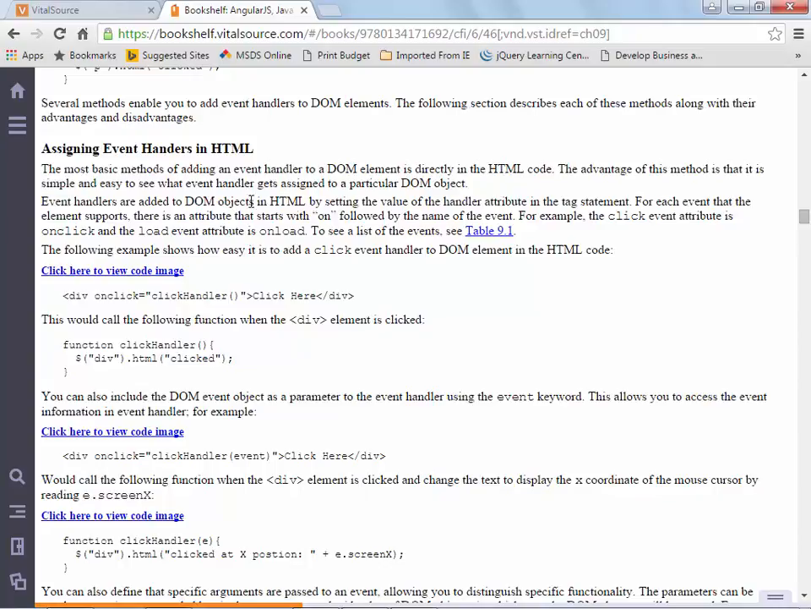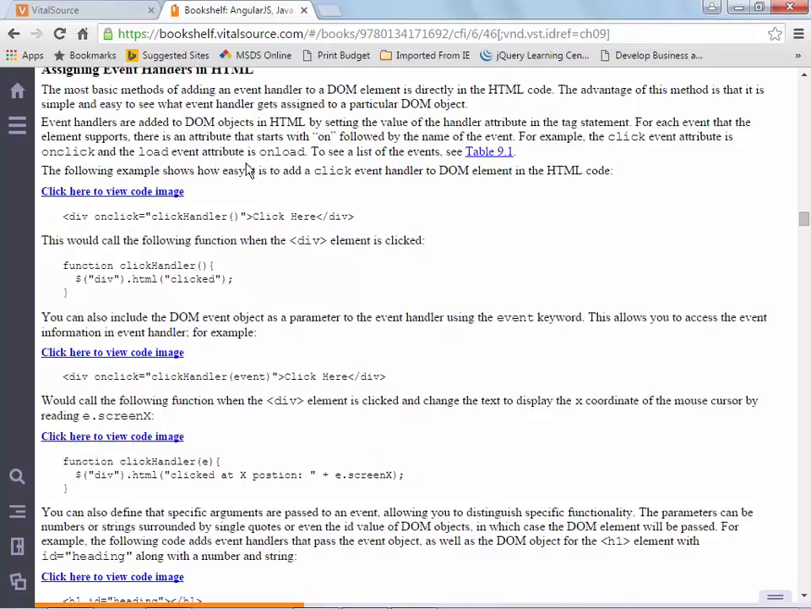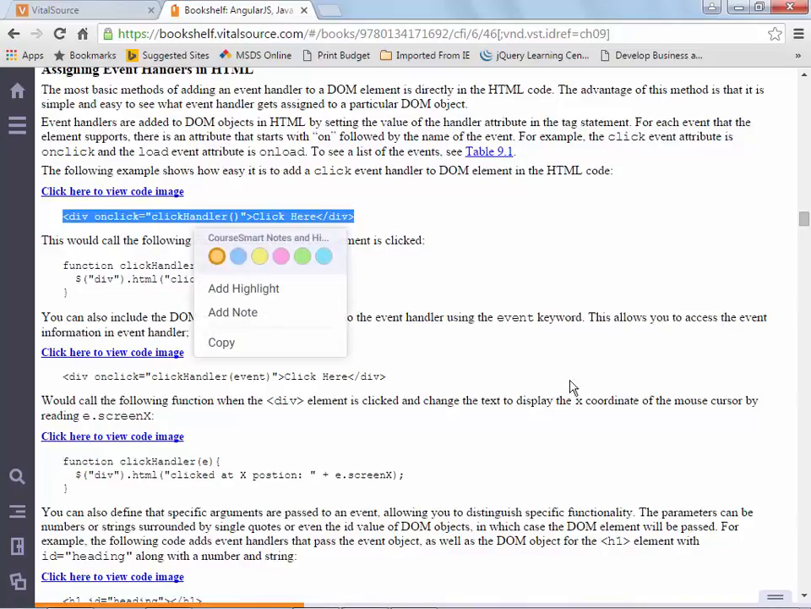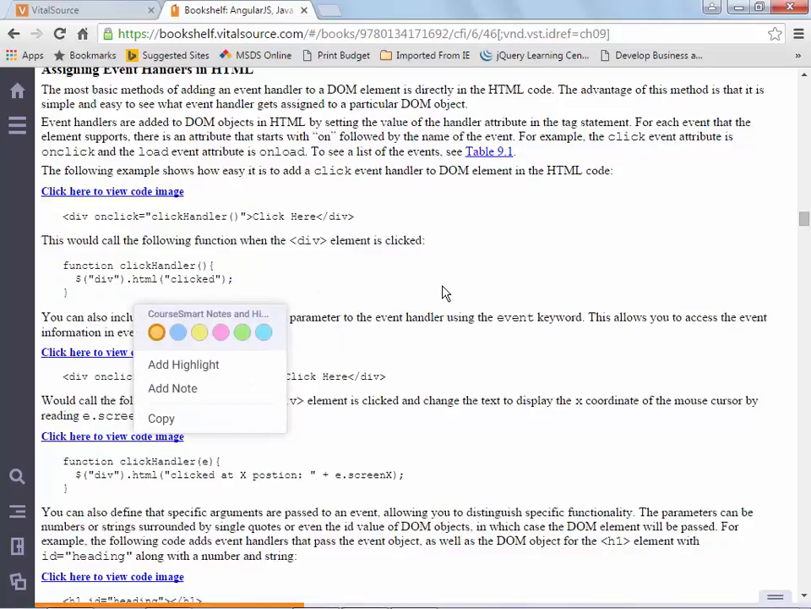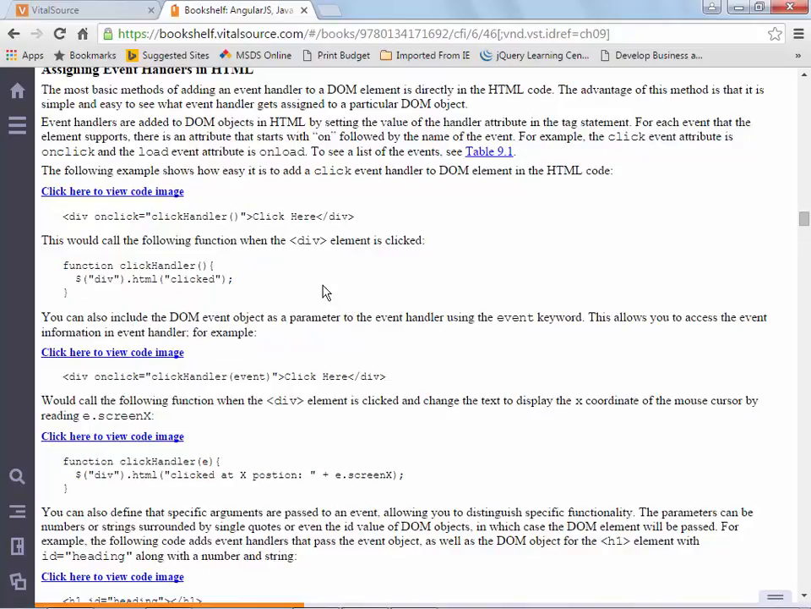Event handlers are added to DOM objects by setting the value of the handler attribute in the tag statement. So here's an example: div onClick equals click handler, click here. And then someplace in your code you would have to have a function called click handler that would handle it. Now some people think that's a very good way to do things, and other people think that's a very dirty, clumsy way of doing things.